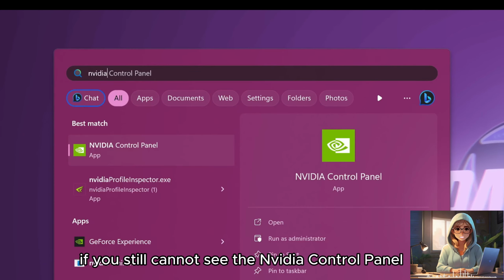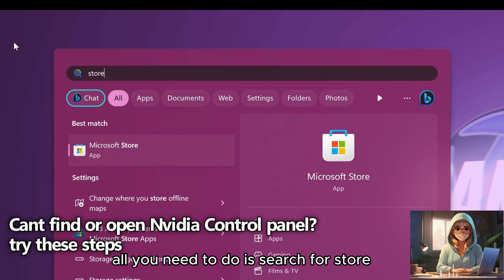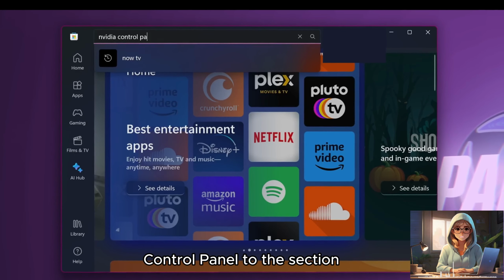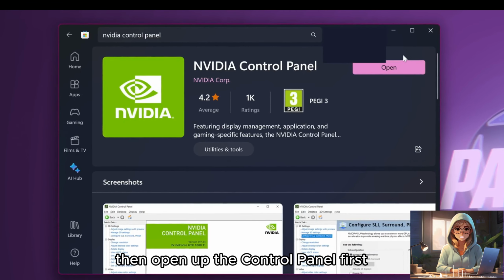If you still cannot see the NVIDIA control panel, we can download it manually from the Microsoft Store. What you need to do is search for Store, open the Microsoft Store, then search for NVIDIA Control Panel. To this section, select Install on the top right-hand side, then open up the control panel.